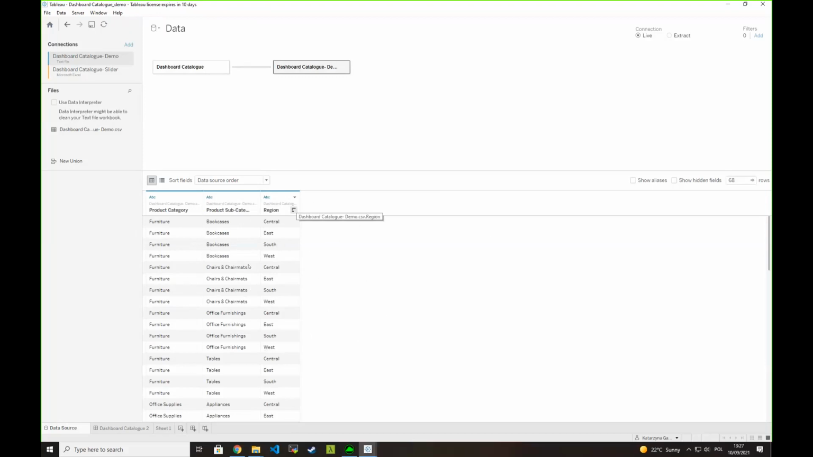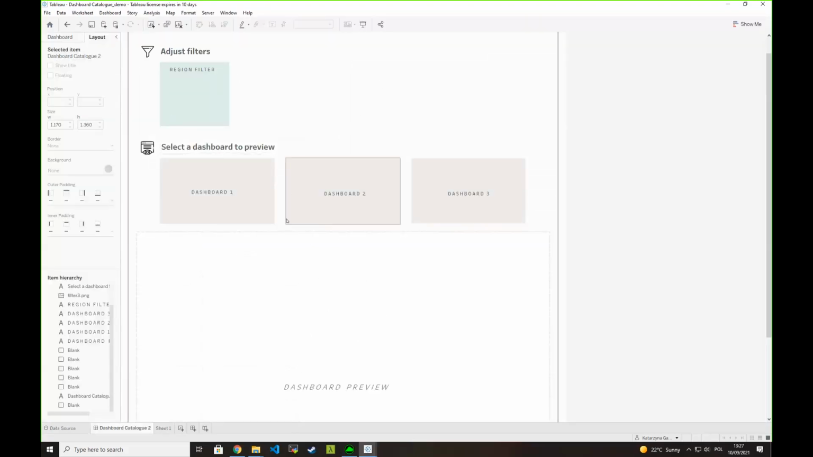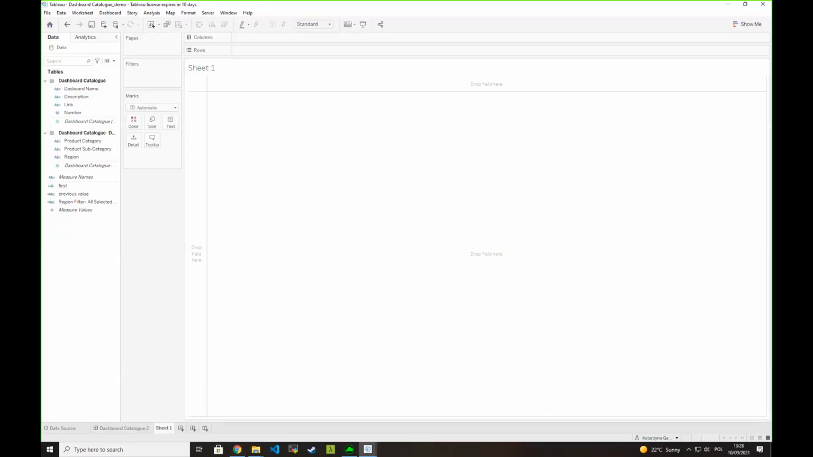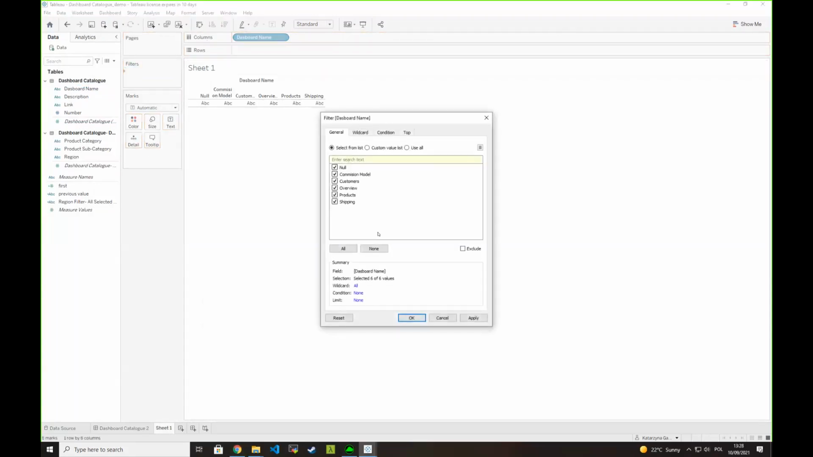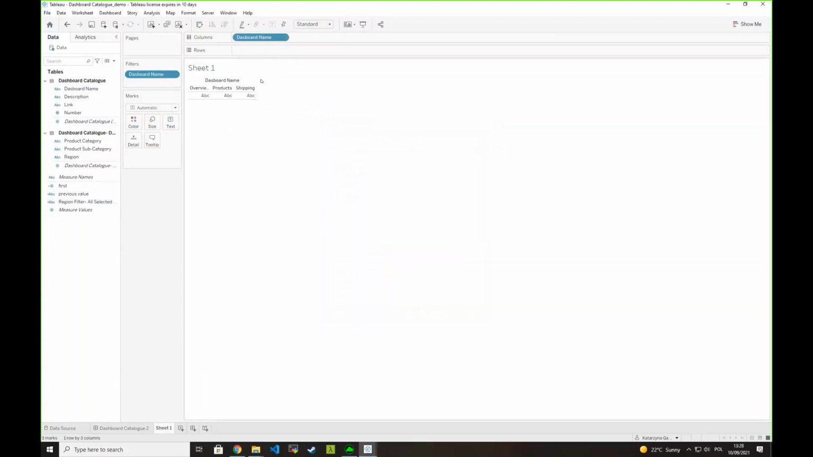Because we're only using region as a filter today, I don't really need category and subcategory, but I have included them in here just in case I would like to expand the list of filters to include category and subcategory as well. So to begin with, we're going to drag the dashboard name here to columns, and I'm going to select 3 out of all available dashboards, so maybe overview, products. All right, so I have these 3 dashboards in here. I'm going to add description to text and change it to entire view.